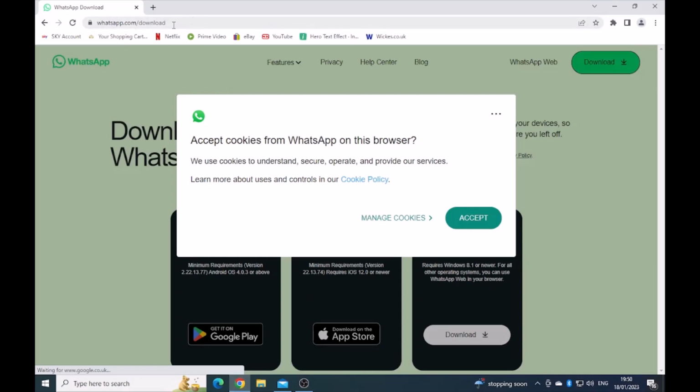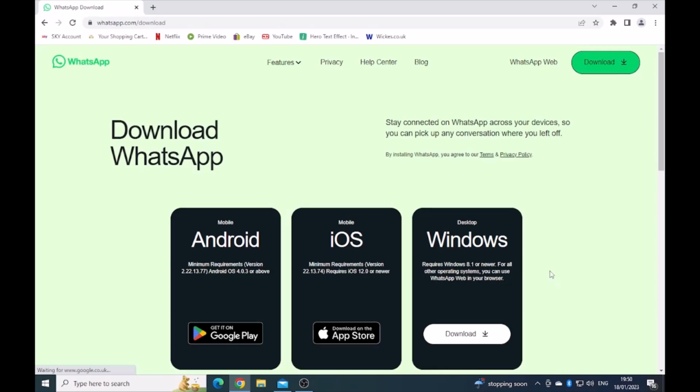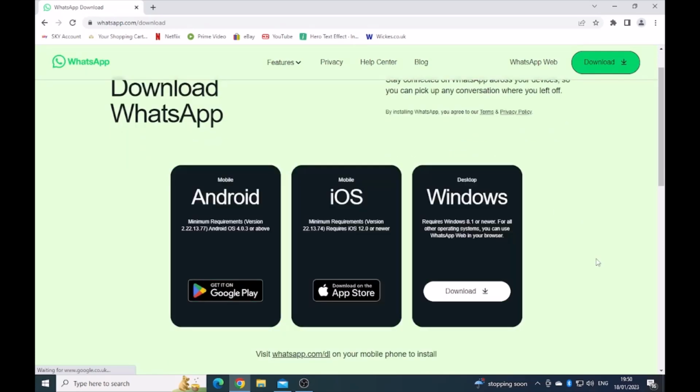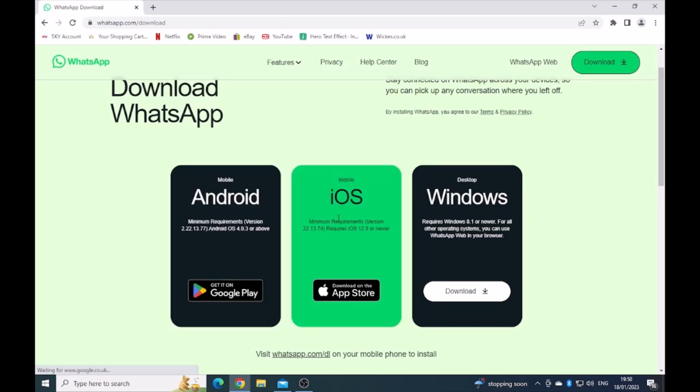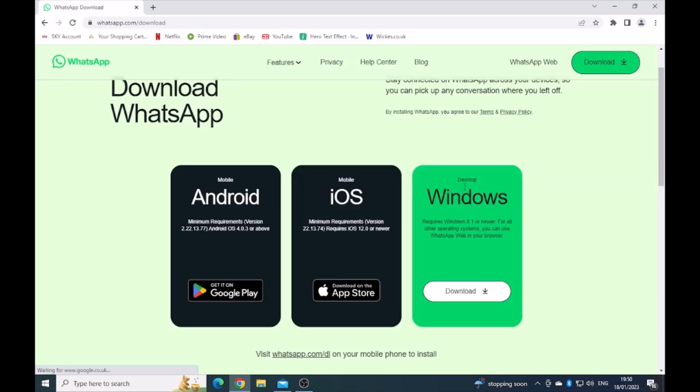You just go into any internet browser such as Edge, Firefox or Google Chrome. Just put in whatsapp.com/download and just click accept here, and these are the ones that are available. So mobile Android, mobile iOS, and then desktop. We're doing desktop, so I'm going to click download.